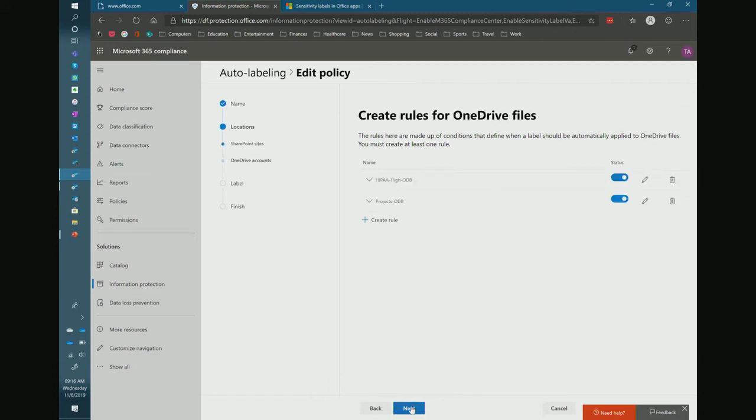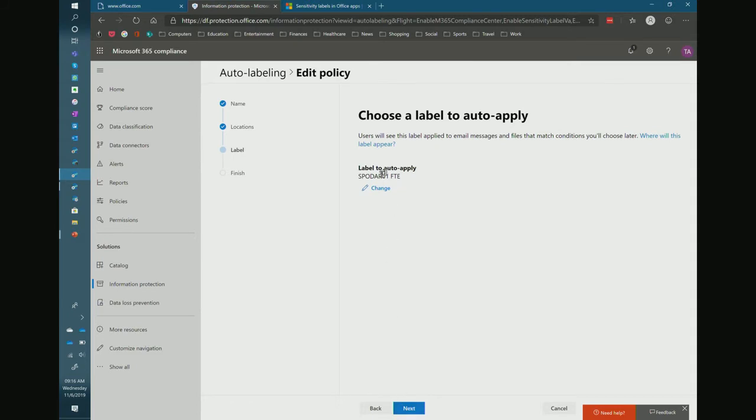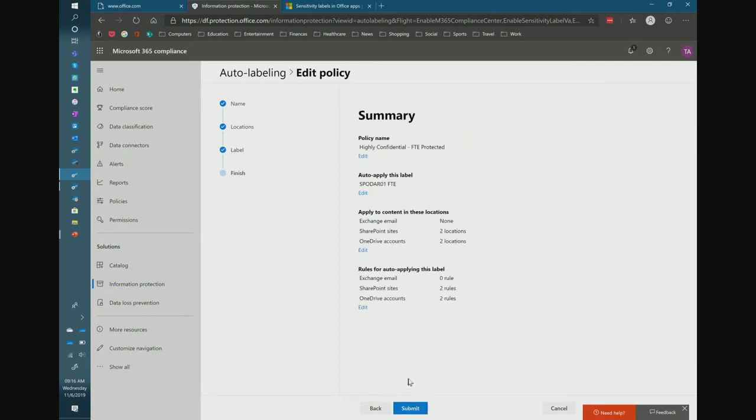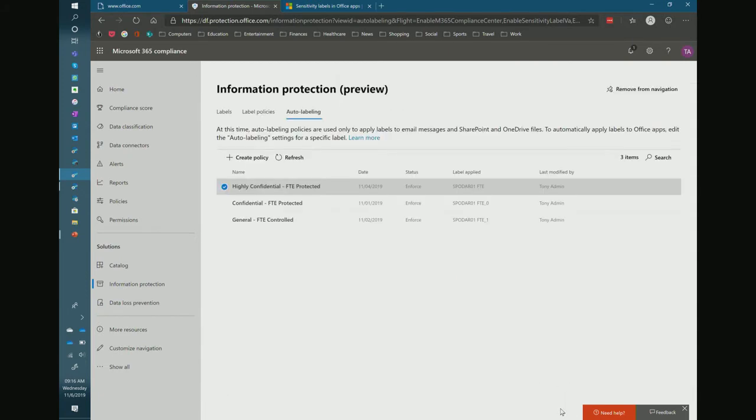Same exact procedure for OneDrive accounts. In this case, I choose the label that I want to apply. This is my child label inside of the highly confidential parent, and you can finish. And once you finish, what happens is the scanner gets triggered. It's a time-based scanner, so it runs every 24 hours. So inside of 24 hours, you will start seeing the first results.